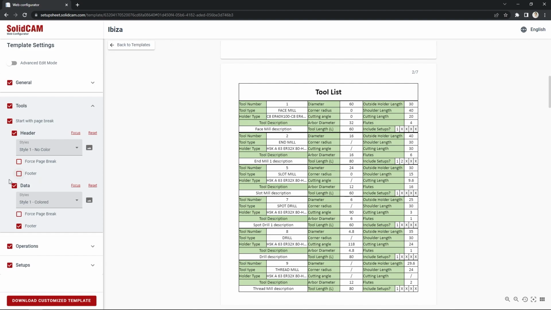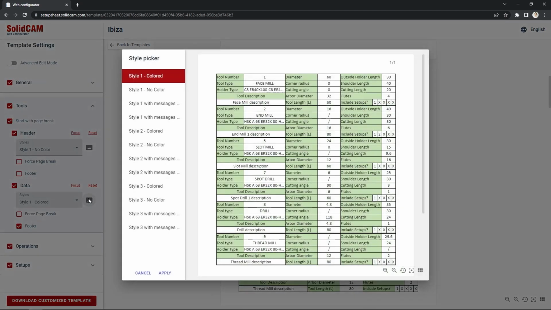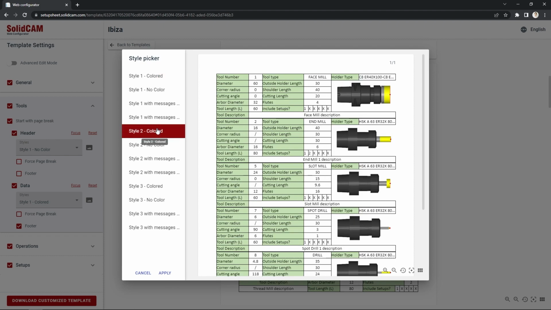Next, let's try editing this data subsection. Maybe we want pictures to appear. So let's try style 2. This looks okay. Let's go and apply.